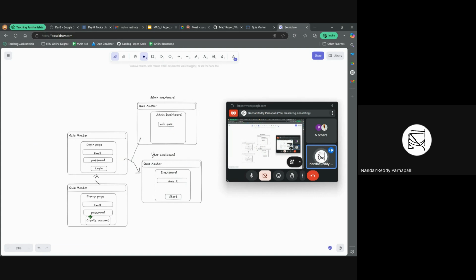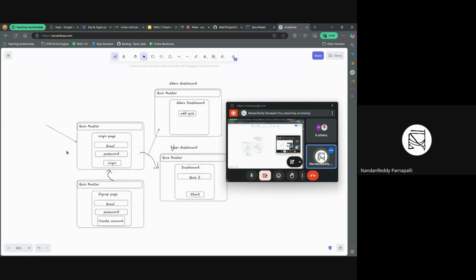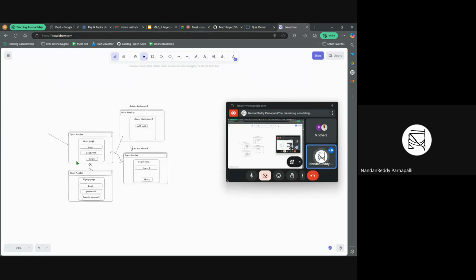So right now an account will be created. After that login. We will also check if someone directly tries to log in and their account is not there, then we will send them to the register page. After creating the account, they will be sent to the login page.